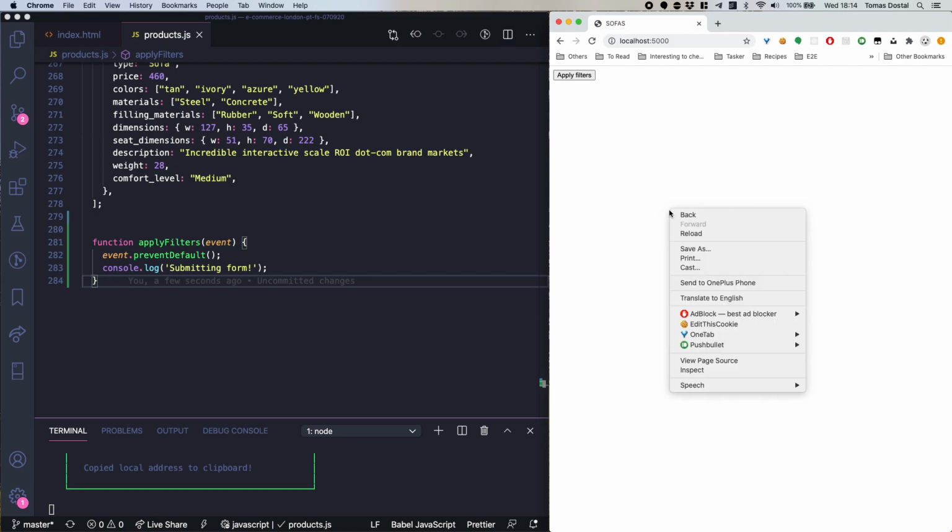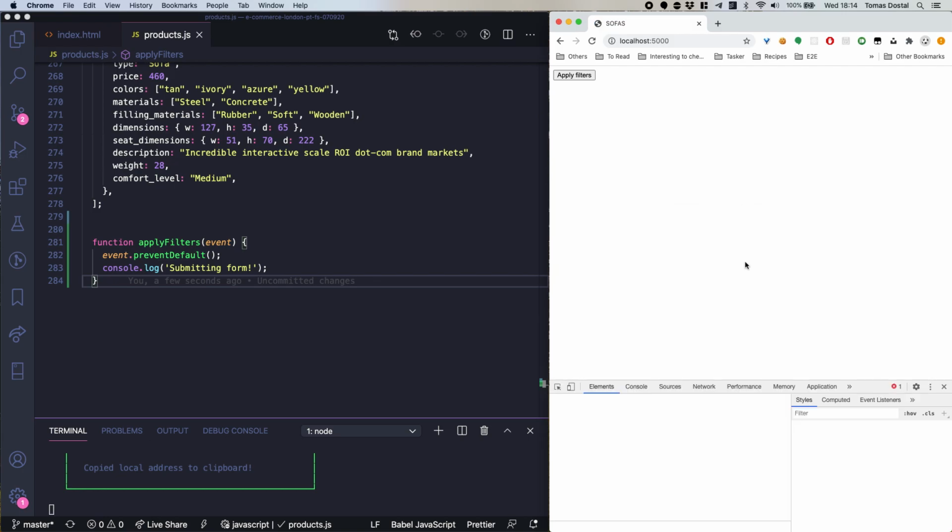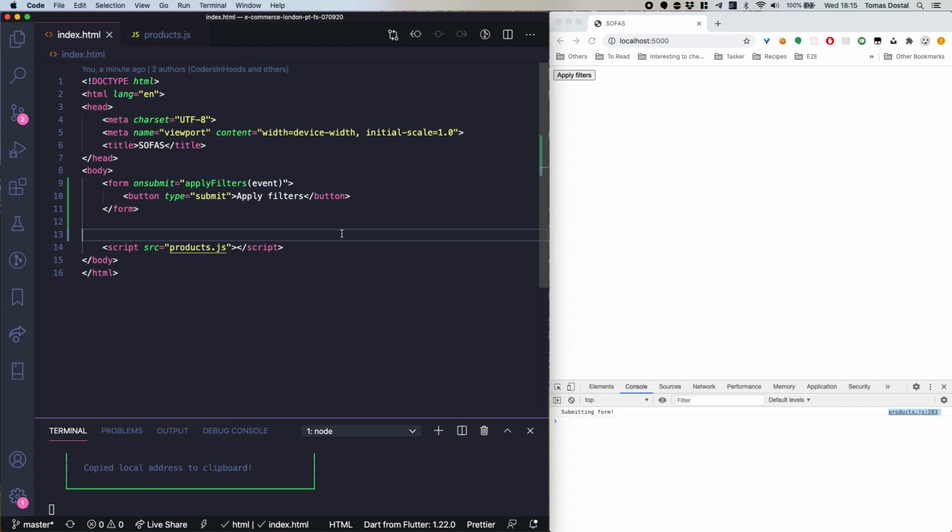So now, if you look at the console, yeah, we have this submitting form in there. So now we have the whole functionality of how to submit the form. So the next step, I would say, would be to start adding some data to it. So if you look at the design again.